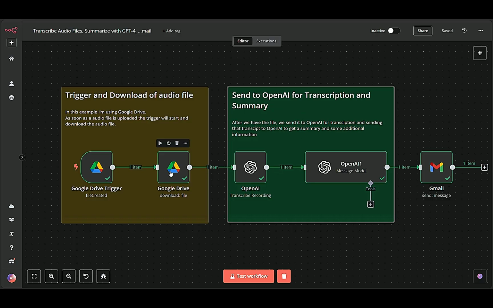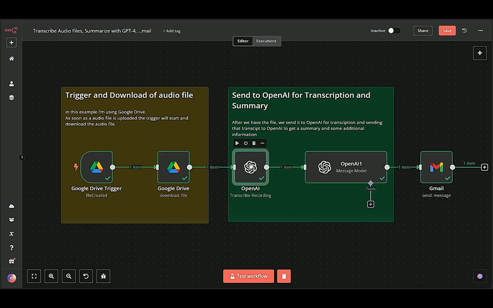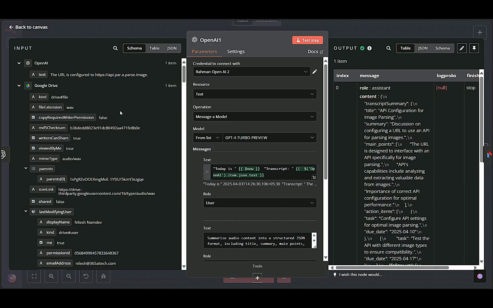Audio processing blocks download the audio file from Google Drive, send the file to OpenAI's Transcription API, and receive and process the text transcript. The AI analysis block uses GPT-4 Turbo to analyze the transcript and generates a structured JSON summary, including title, brief summary, main points, action items, follow-up tasks, and references.